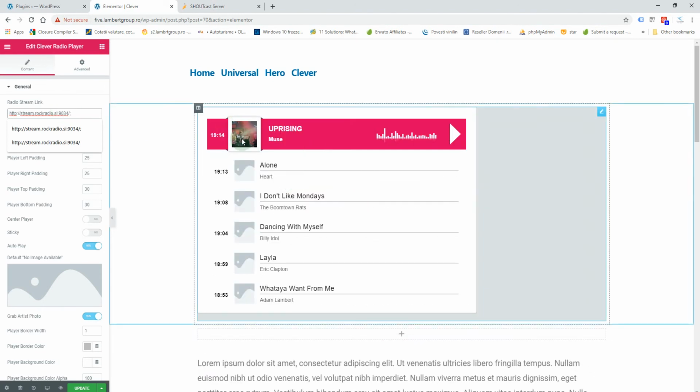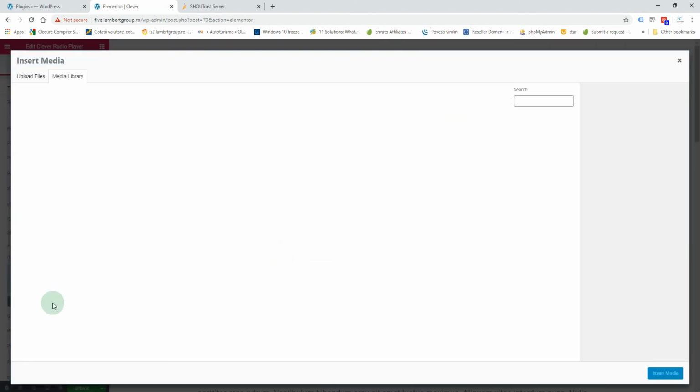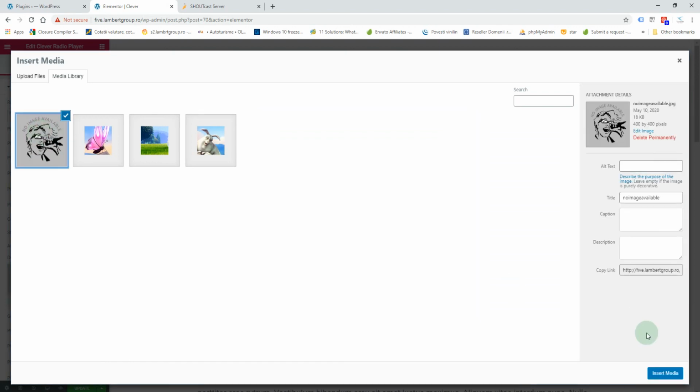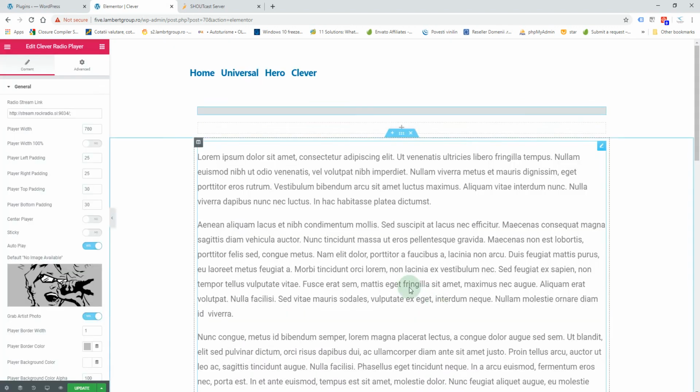Next, you can define a default image which will appear when the artist image is not available or while it is loading. So choose image. You can add your radio station logo, or you can add another image.